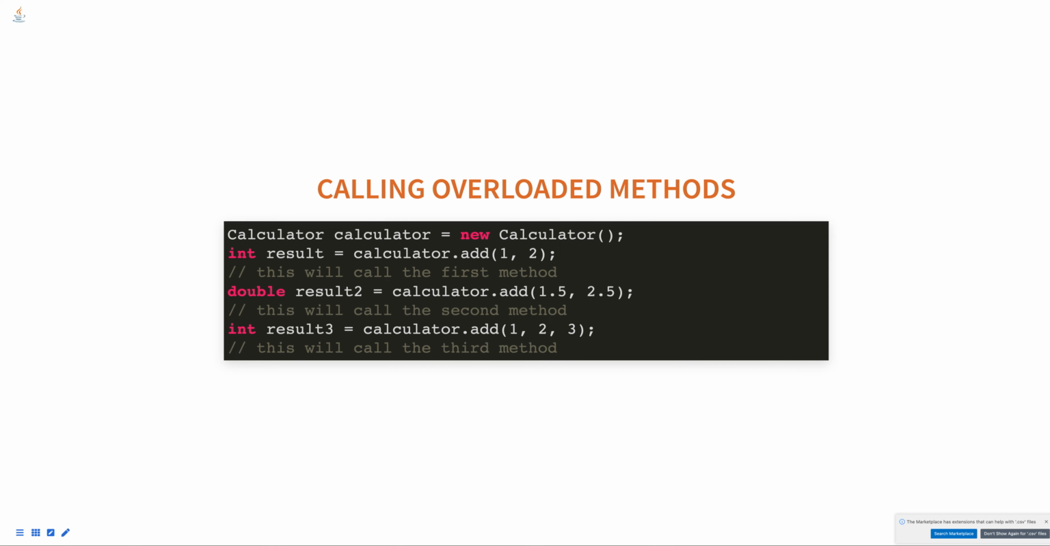It is also important to note that while overloading methods, the parameter list must be different. This means the number and types of parameters must be different. If the only difference is the return type, the compiler will give an error.